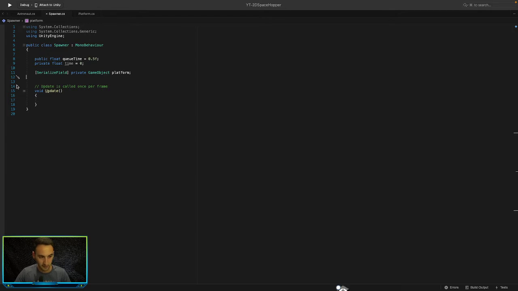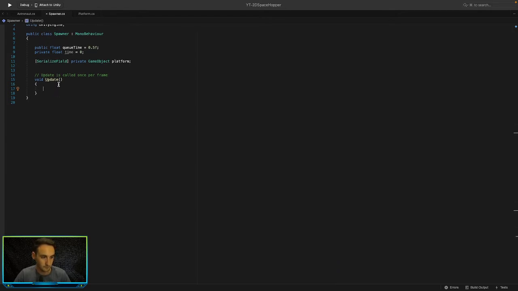So we'll delete the start method because we don't really need that. And then in the update method, we want to tell it when to spawn these platforms. To do that, let's say if the time is greater than the queue time, then we want to instantiate a platform into the scene.